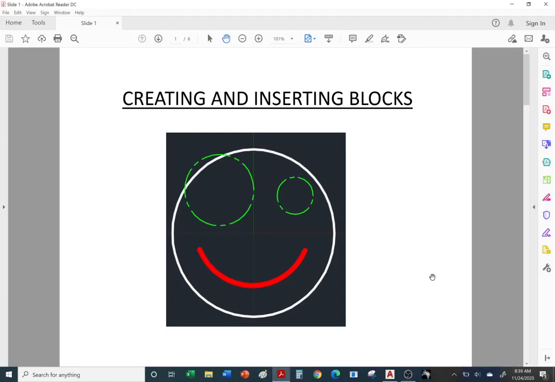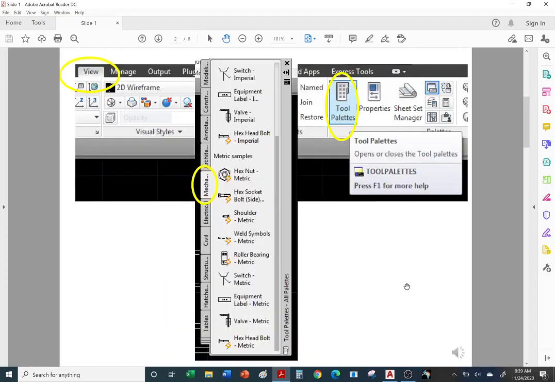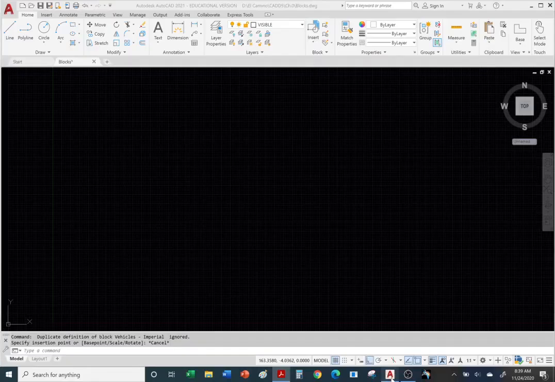Creating and inserting blocks in AutoCAD. There will be no assignment for this lecture. Okay, so in the past we talked about inserting symbols or blocks from the AutoCAD catalog or library. Simply go to the View tab, go to Tool Palettes, and you'll have a bunch of options as far as blocks and symbols to insert into your AutoCAD file. So let me walk you through that again.